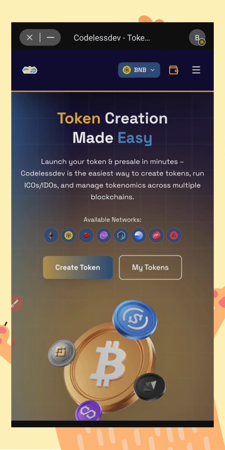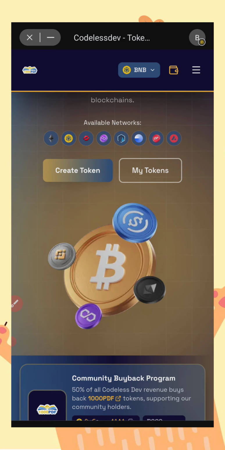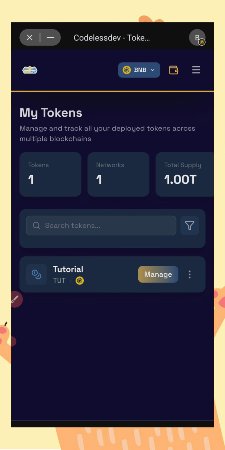The question now is, what about the token I just created? There's no need to panic. Come to my tokens. You can see it. My tokens. It's as simple as that. You click it. Can you see our tutorial? So whatever token you create, as long as you are using the wallet you used in creating the token, it is saved for you. You will always have access to it. So what do I do with that? Whatever you want to do with the token is up to you.